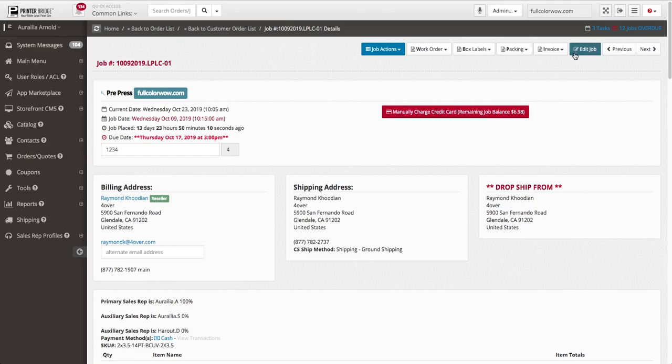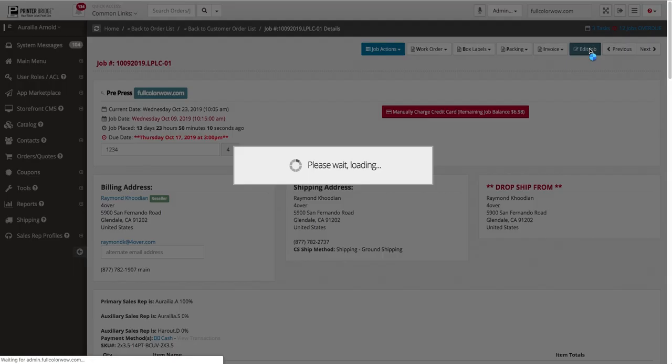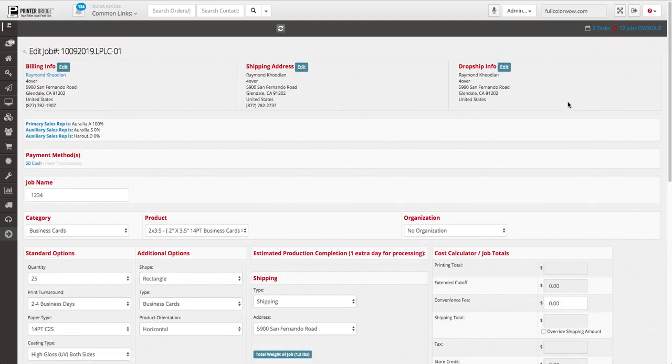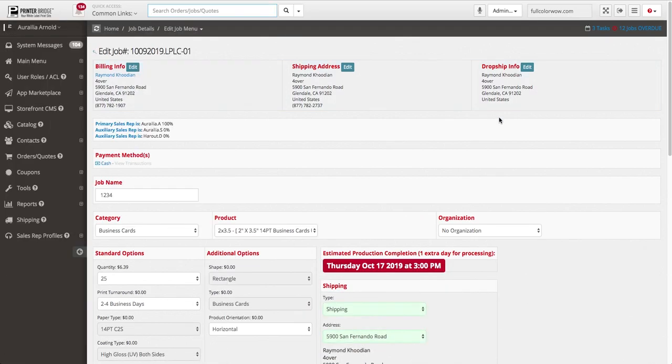Now over to the right of that is the Edit Job tab. Whenever you go to edit job, this page is where you could actually update the shipping address. So if your customer selected the incorrect destination, they could actually message you, and then you could go into the admin and update that for them.